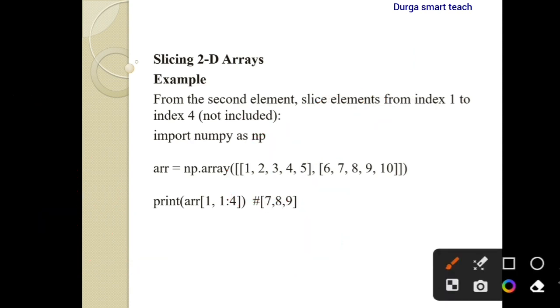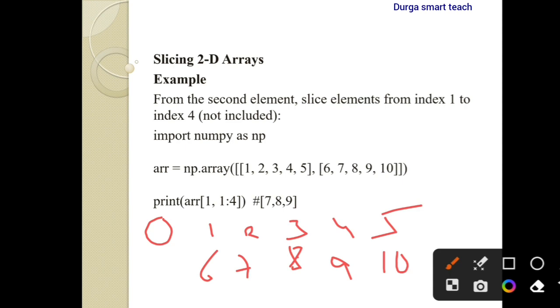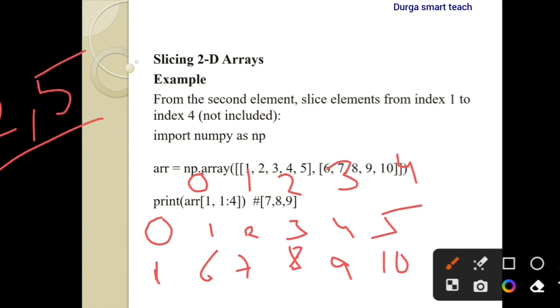So here the elements are 1, 2, 3, 4, 5 and next 6, 7, 8, 9, 10. This is 0th row, first row. 0th column, first column, second column, third column and fourth column. So the total number of rows is 2 and the total number of columns is 5. 2 into 5, total 10 elements.